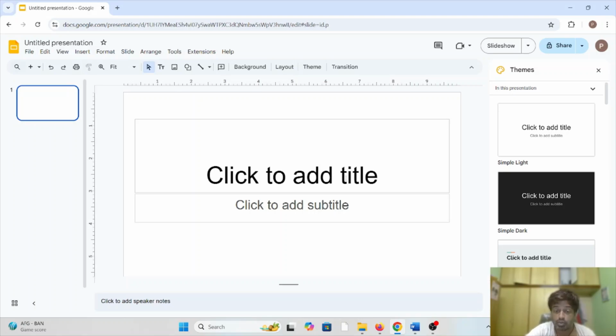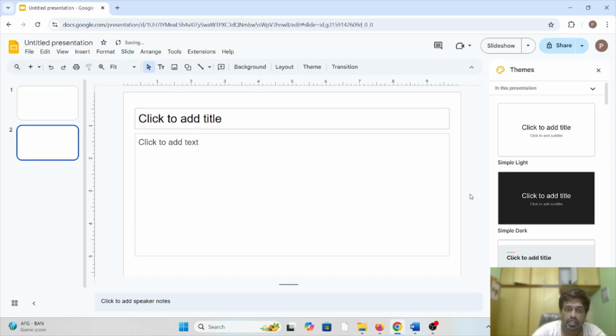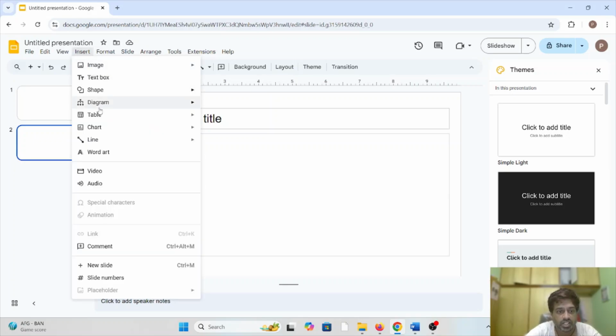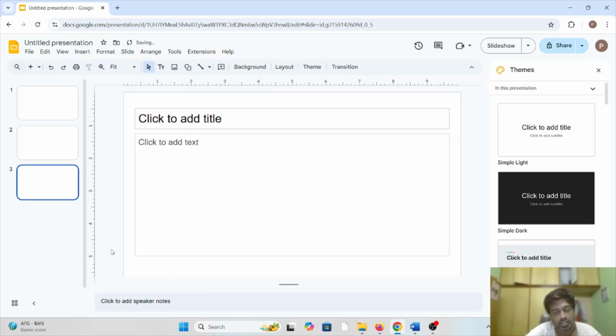Okay, and suppose you want to add a new slide, for that what you can do is press Control M on your keyboard, or you can just go to the Insert option, click on Insert, and here you can see the option called New slide. Okay, so once you click on New slide, the new slide will be added. Okay, so this is how you can add a new slide in Google Slides.